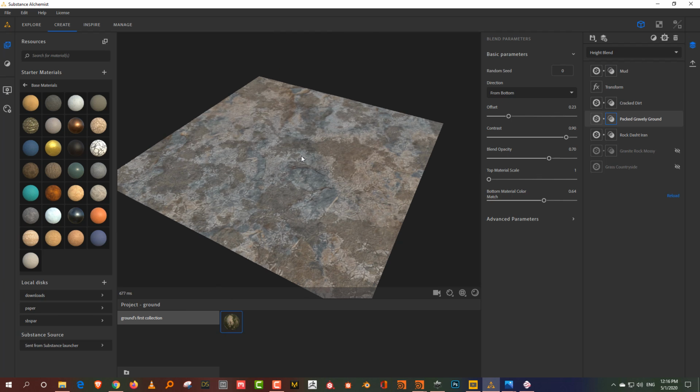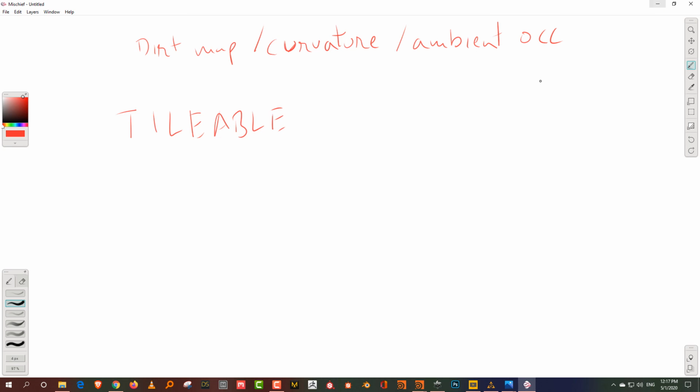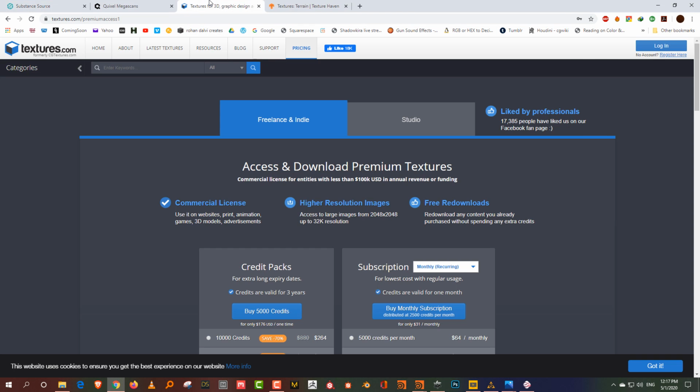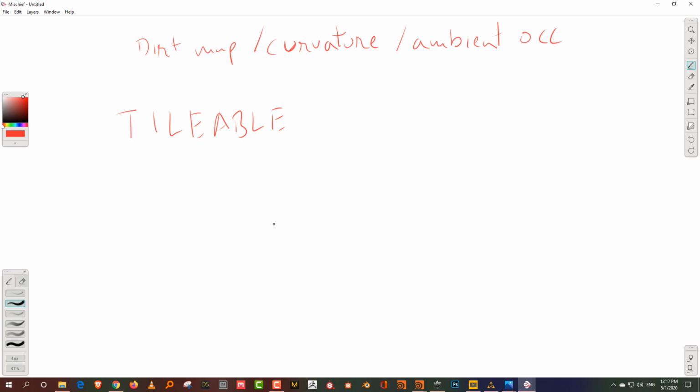So what I essentially did was I downloaded these and I mixed them together, and then you have the option to export them. You can export them as JPEG or PNG or EXR, whatever you want. If you have access to the Substance software, you can do it through that. If you have Quixel Megascans, you can do it through that. So you have a whole bunch of options. You can just download textures as well. That's fine as well. But what you want is at least 2 of each.